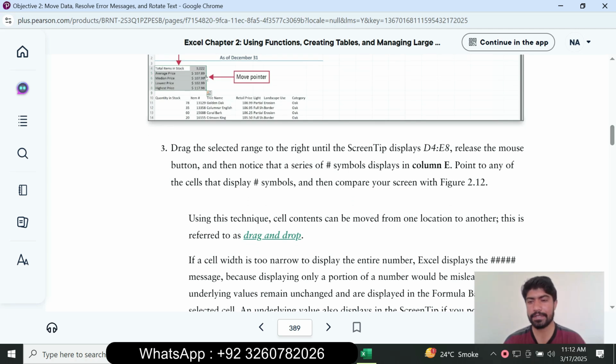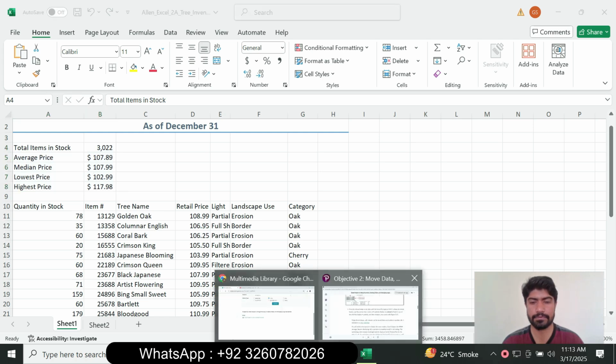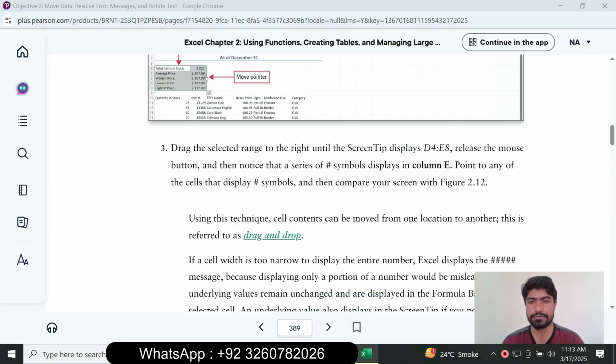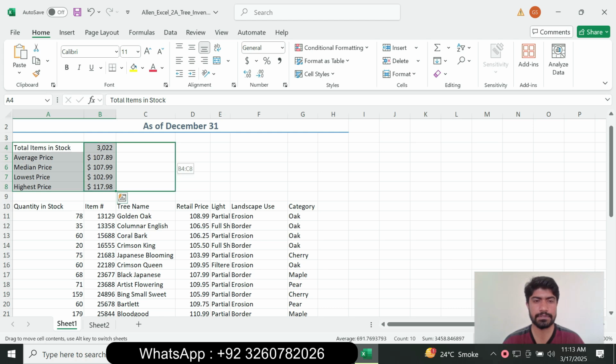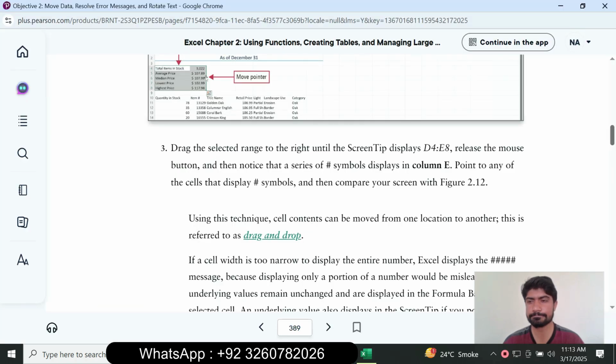The sample in column B. Point to any cell to display the sample, and compare your screen. Move and drag the value in D4 to E8. Move the value.